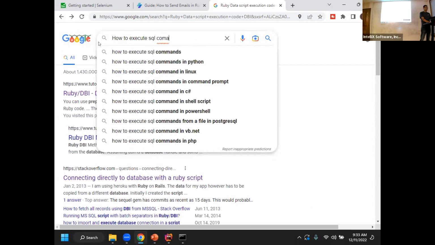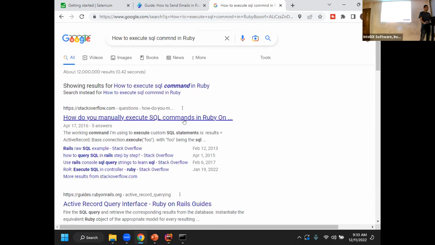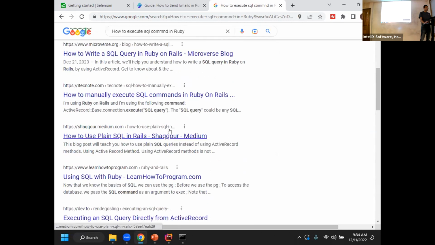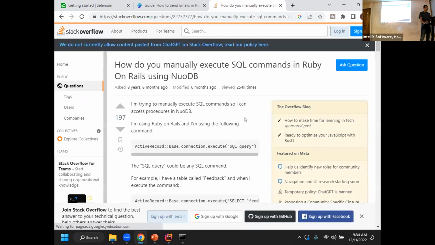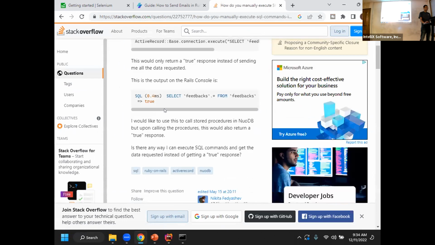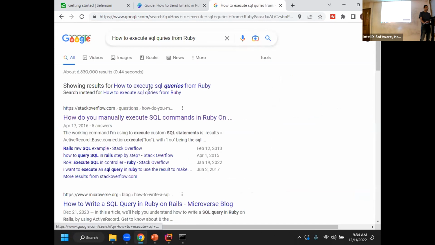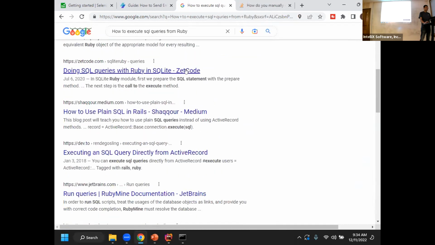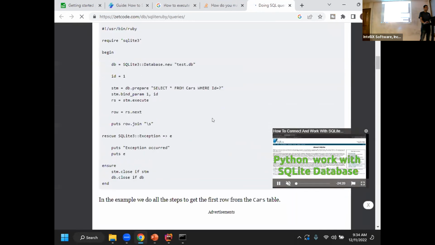SQL command in Ruby. We can write down SQL in Ruby also. Yeah, you can execute queries. So how to execute SQL queries from Ruby. I think I saw it, right? This one, you can do pretty much anything that you can do in Java. Okay. I'm just trying to see here.